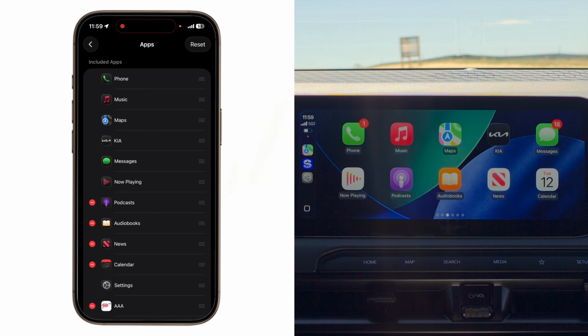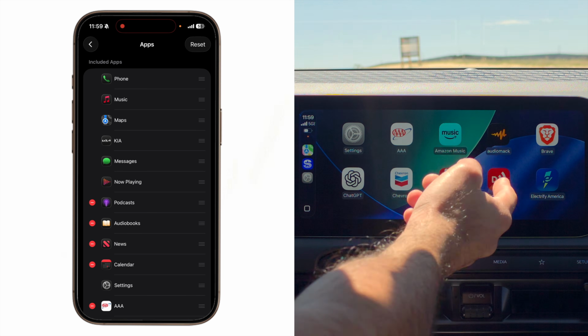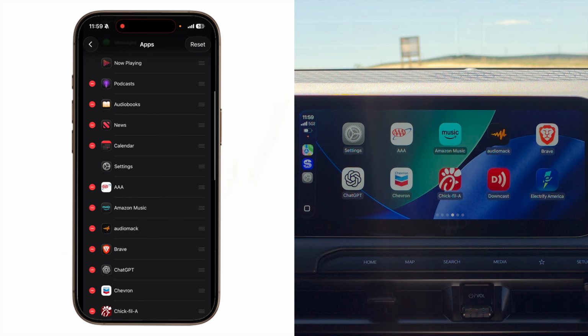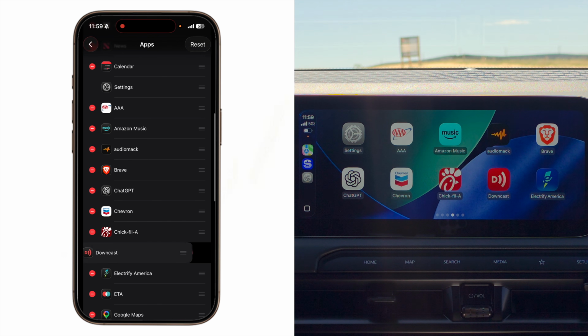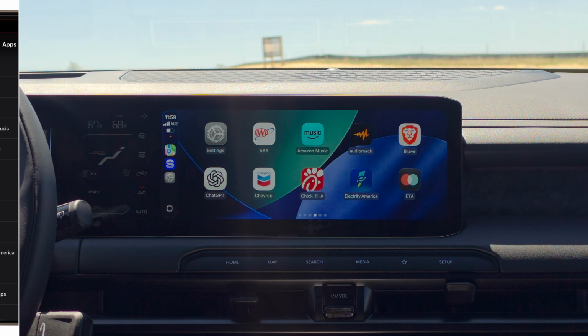And if there's an app you just don't feel like you ever use, let me see if I can find a good example. Downcast. So let's scroll down to Downcast. Select the little red circle with the white line in the middle, and then delete. You'll notice in real time, it does delete it. So that's how you could customize it.